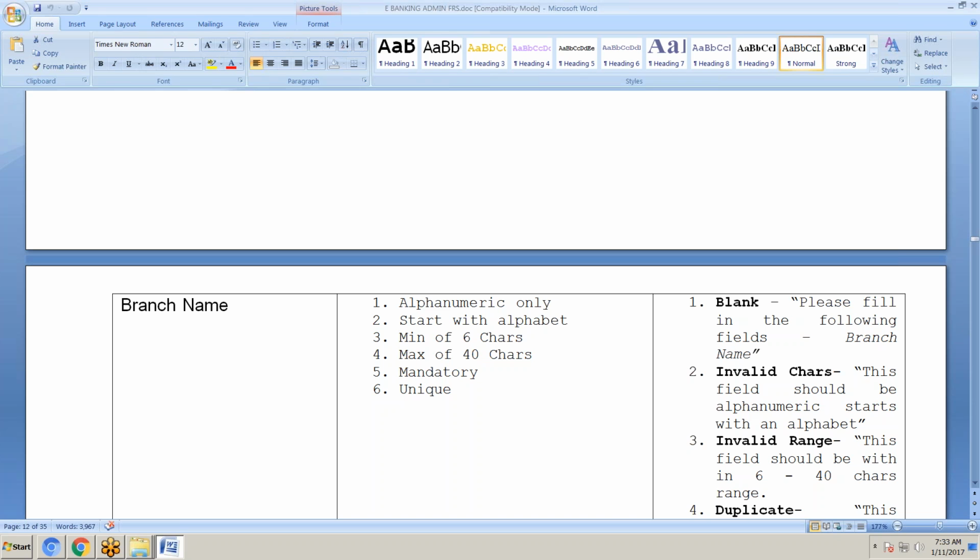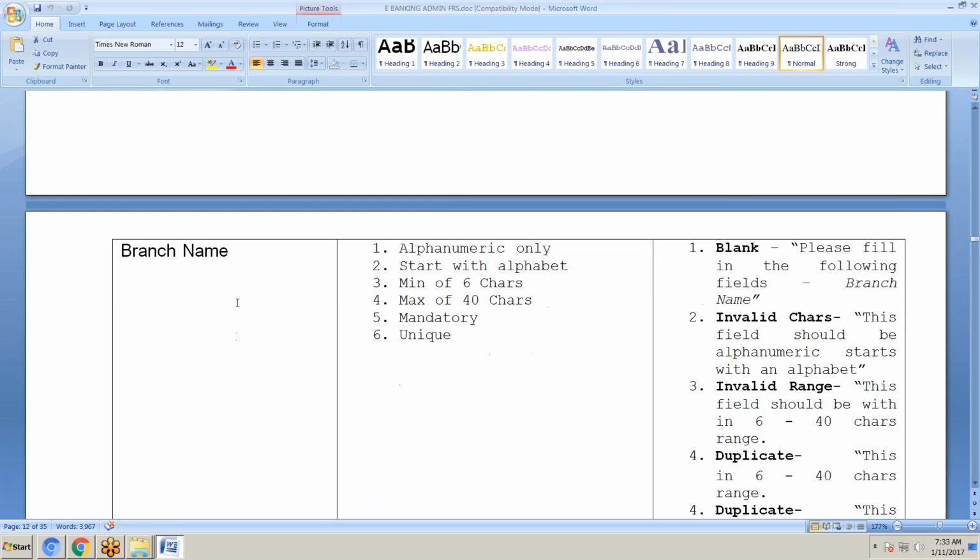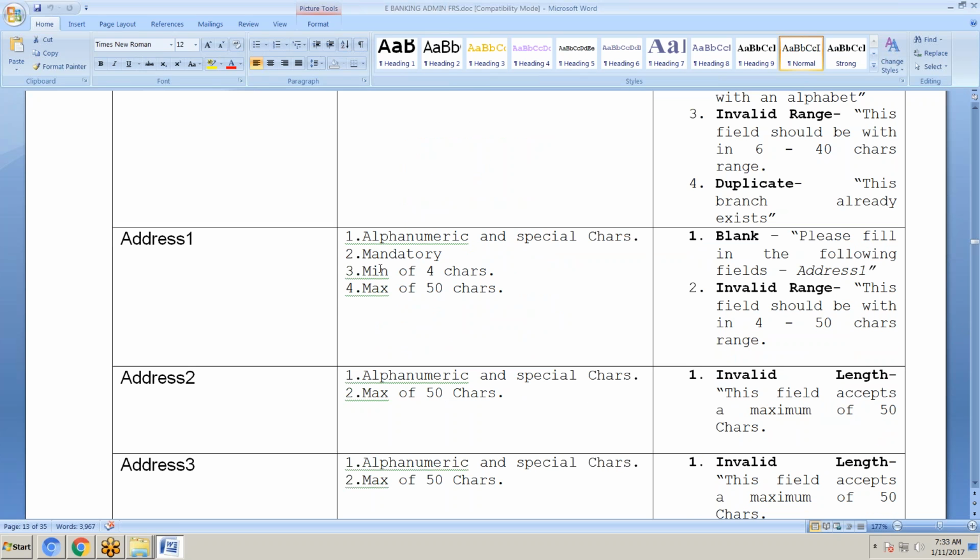So we need to satisfy all the customer requirements and give the inputs. For each and every field you will be given some requirements. Based on the requirements, we need to test whether it is working or not. Okay, thank you. Stop recording mode.